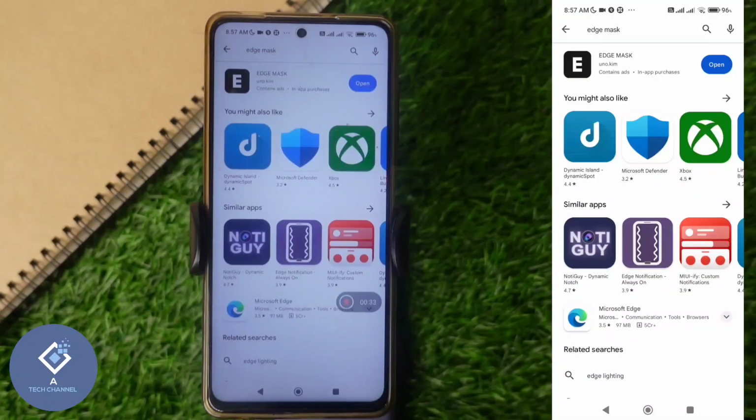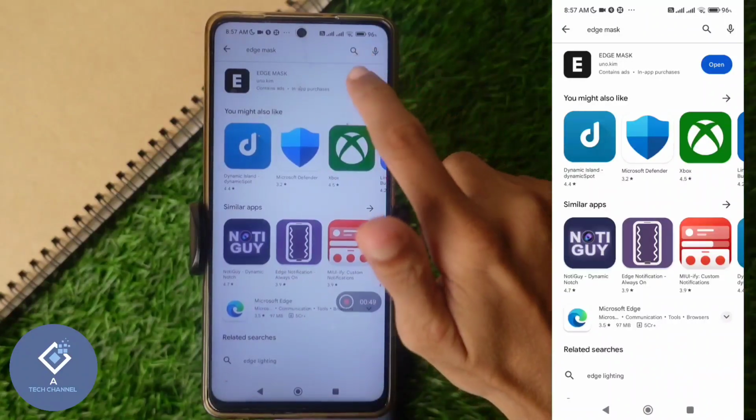App name is Edge Mask. App link is given in the description. You can download it from there. Anyways, after installing this application, open this application.